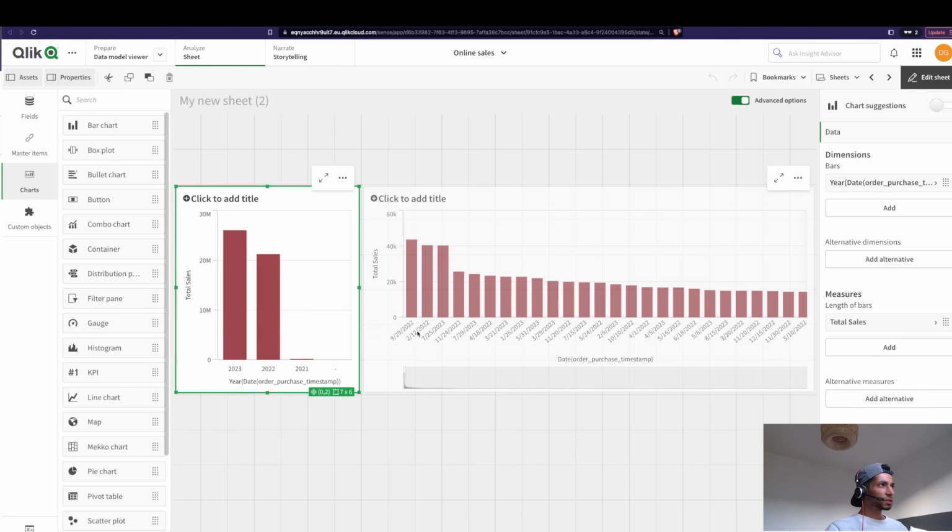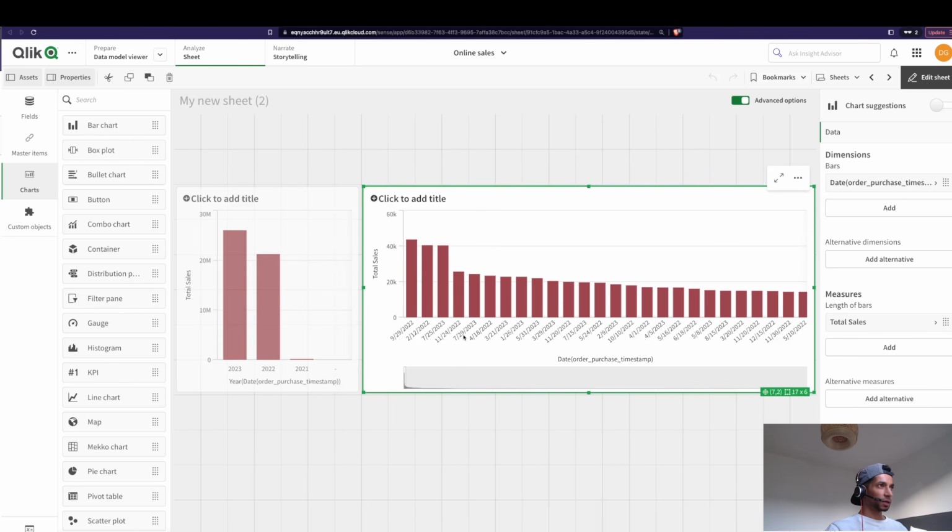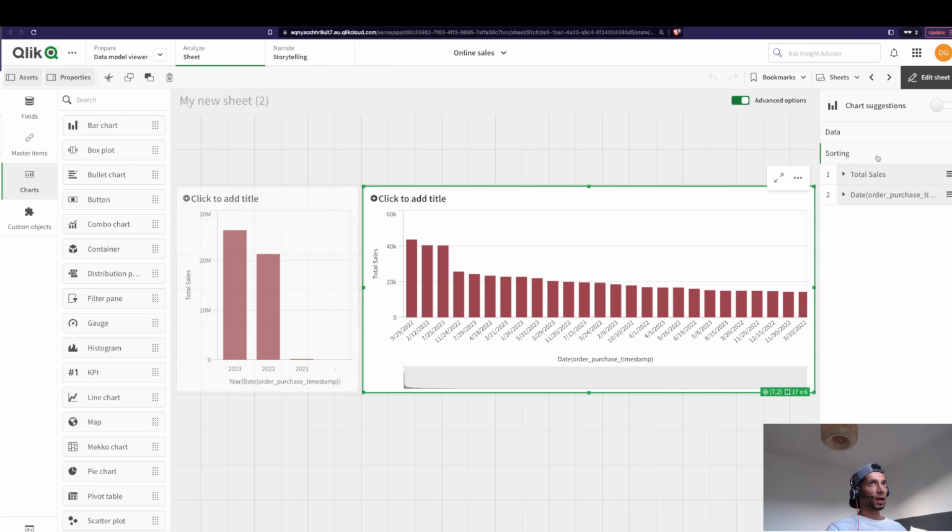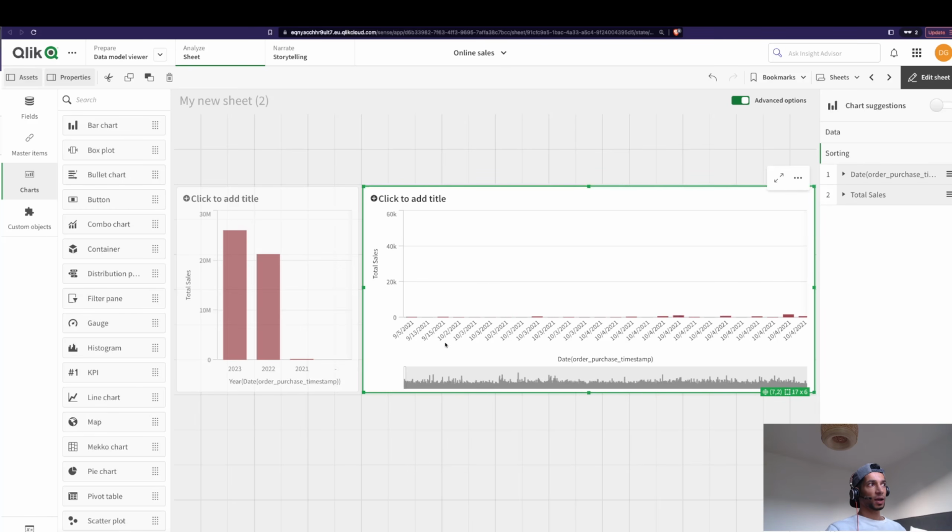Fantastic. But it doesn't look quite right, if I'm completely honest with you, because this is 22, 22, 23, 22, 2023, 2022. No, no, no. We want this to be chronological, right? Right now it is sorted based on the sales. That is descending order of sales. So here I could go into sorting, and here I can tell Qlik right now it's sorted based on total sales, but I actually want it to be sorted based on my time, that is chronological. So I just move this up, and now you see that this is sorted chronologically.